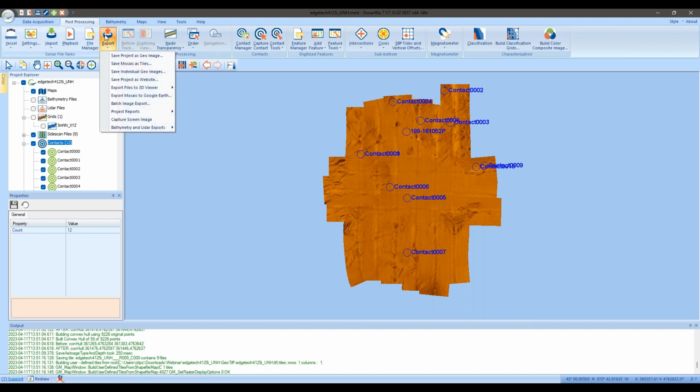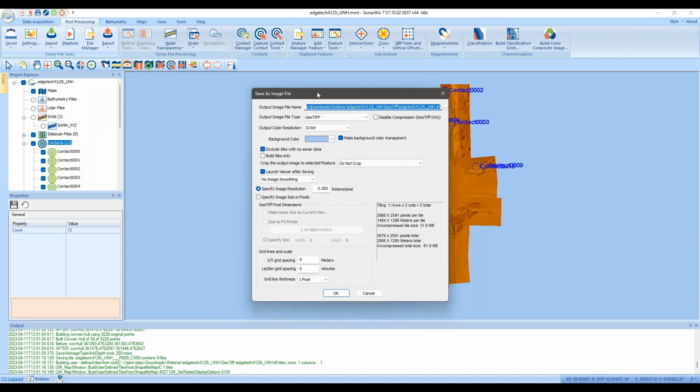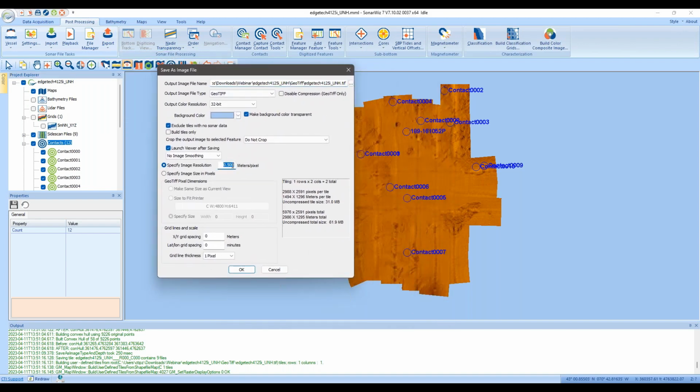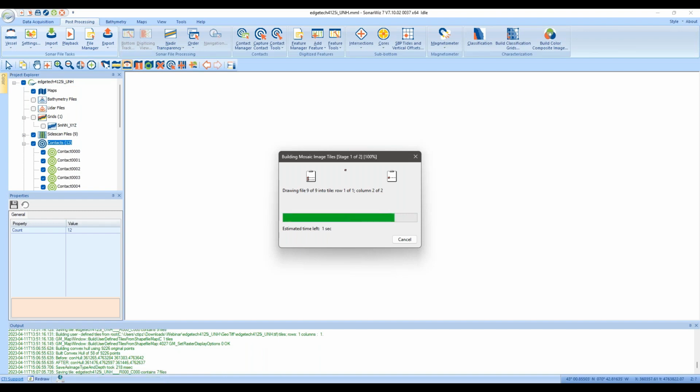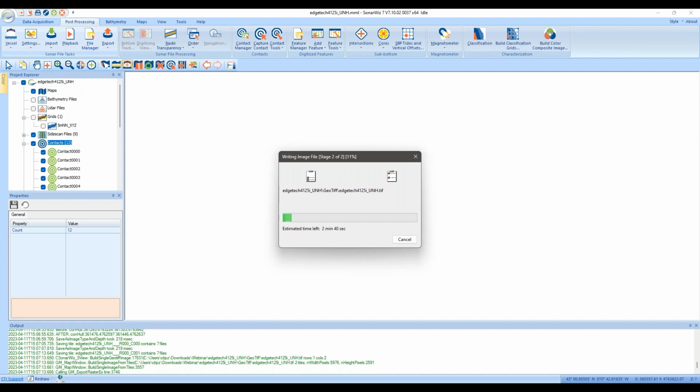So we'll go down here to the export drop-down menu, and I'm going to create a single geo image of my survey area. And it doesn't have to be very high resolution. We'll keep it at 0.5 meter, and we'll hit OK. Sonarwiz has two really great integrated 3D viewers for visualizing data. We've got one that works more on the fly, the internal 3D viewer, and then we have a more comprehensive external 3D viewer. I'm going to use the former for this first option.